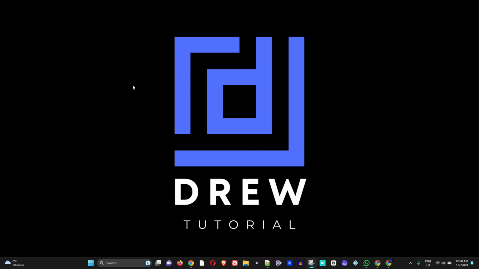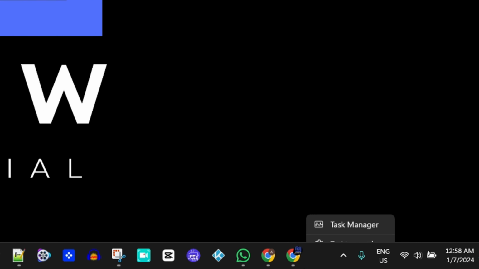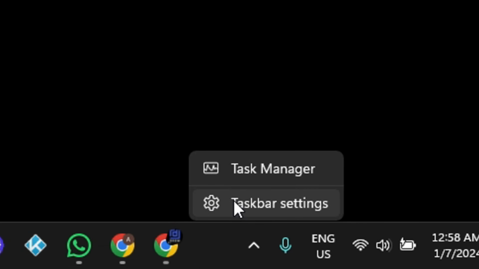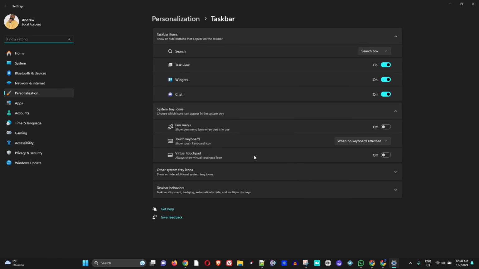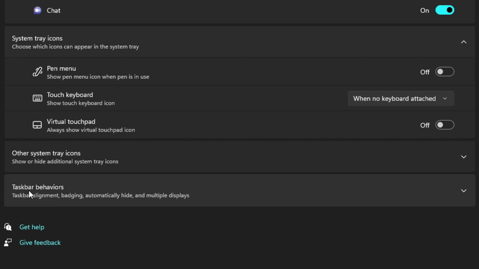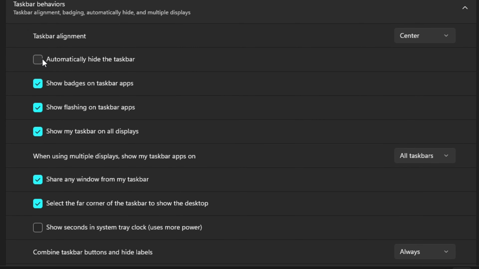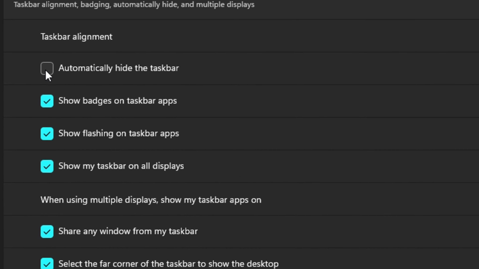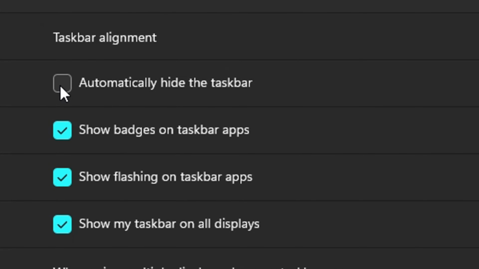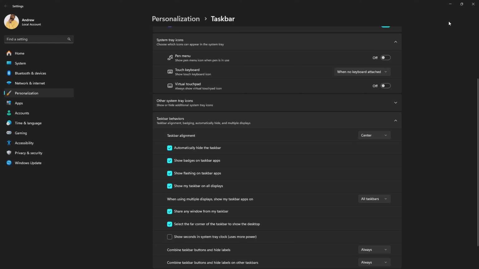So what you want to do, just simply right click on your taskbar here and go to taskbar settings. Once you're here, go down to the bottom where it says taskbar behaviors. Click on that, and then you have a whole bunch of options here. All you have to do is check this box that says automatically hide the taskbar. Once you check this, you realize immediately that my taskbar is gone, right?